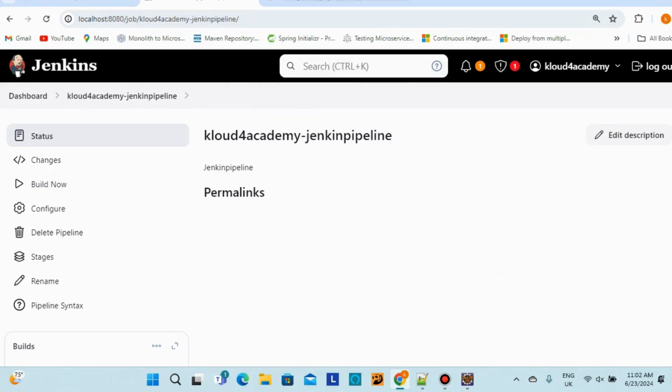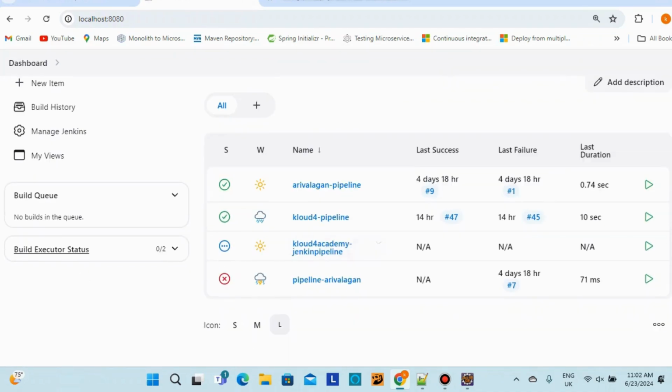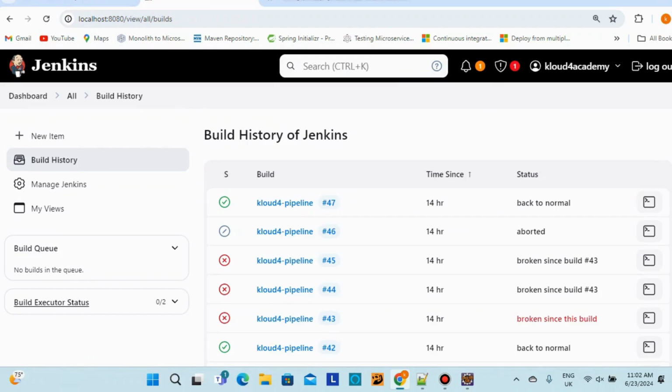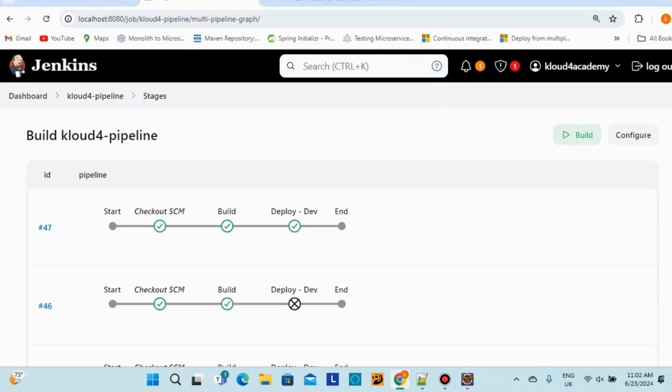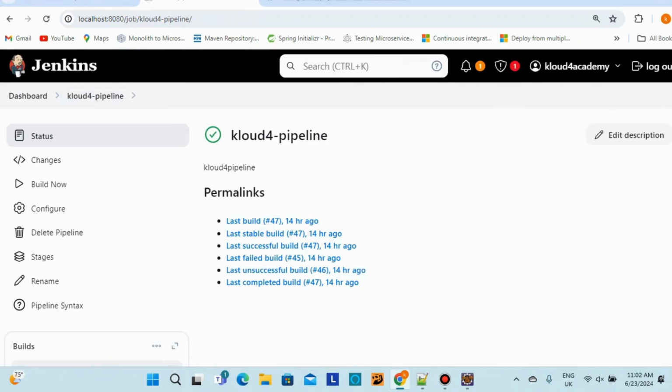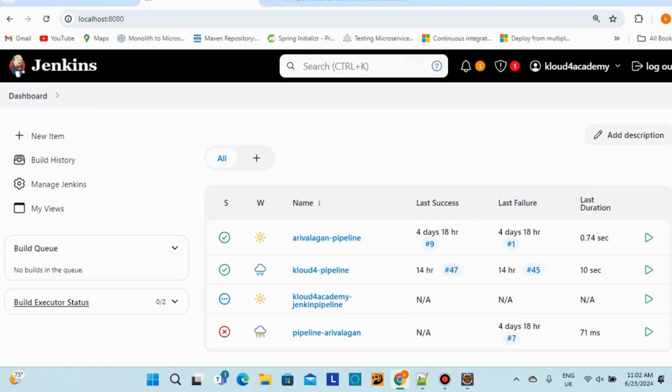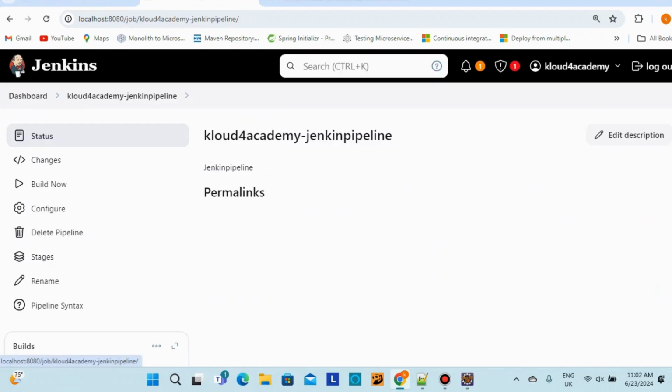Now we can go to the pipeline. How many pipelines are there? This is the pipeline we have recently created, Cloud Academy Jenkins pipeline. If you want to see the build history, you can see there. A couple of builds have already happened. If I click this, it shows the stages, you can see that. A couple of builds are successful. Now I'm going to run this Jenkins pipeline. If I click here itself we can run. So I'm clicking build now.